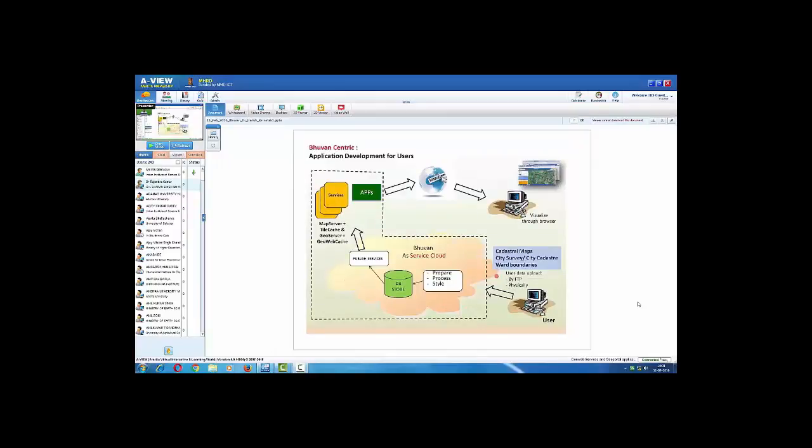Now this is the architecture. If somebody is from a computer science background, you can understand it a little bit technically. Here you see the database store, basically DB store. We are completely using a relational database management system for the vector and attribute data, and file servers for the raster data, like satellite imagery. This data we are preparing in the background, and as a service cloud it is configured in NRSC Hyderabad, and we are publishing this data as a service.